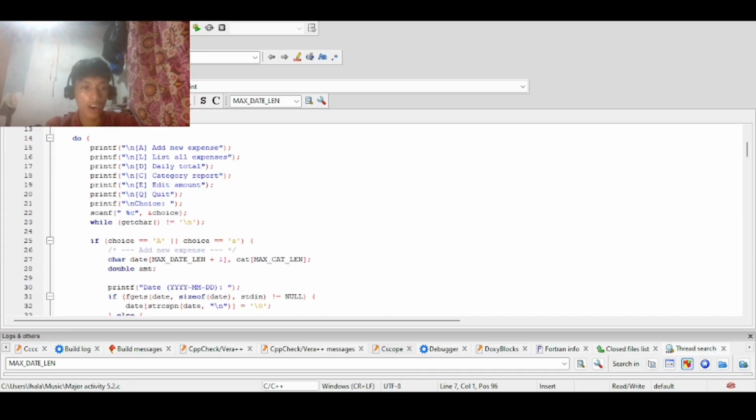So we have here our scanf. This line uses the scanf function to read a single character entered by the user from the console and store it in the choice variable. The space before the placeholder character is important. It tells scanf to consume any leading whitespace characters, like previous newlines in the input buffer, which can prevent unexpected behavior.